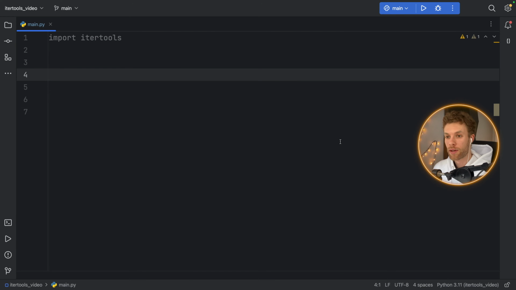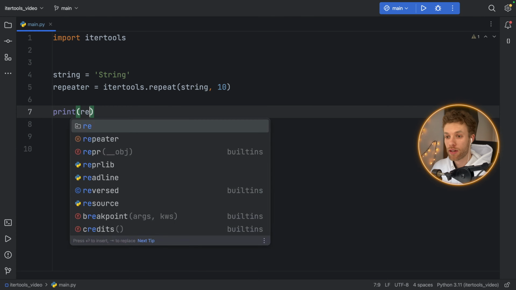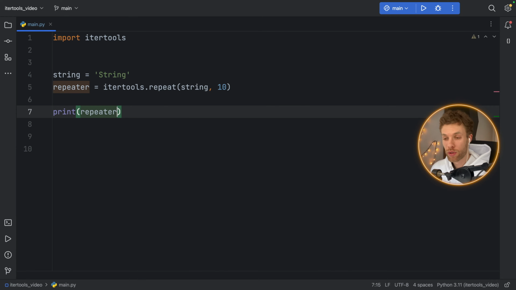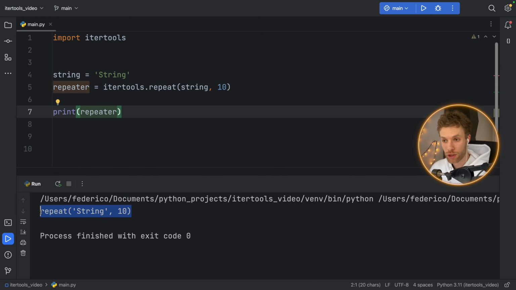Next, we have something called repeat. And this one's actually very straightforward. So we're just going to create a string, which is called string. And we're going to create a repeater, which is going to take itertools.repeat. And we just need to pass in what we want to repeat and the amount of times we want to repeat it, which in this case will just be 10. Now, if we try to print this, you'll see that we're not going to get those items 10 times because it will return to us this strange object.